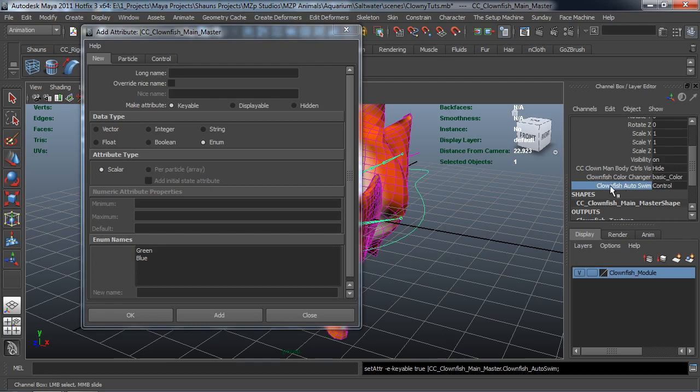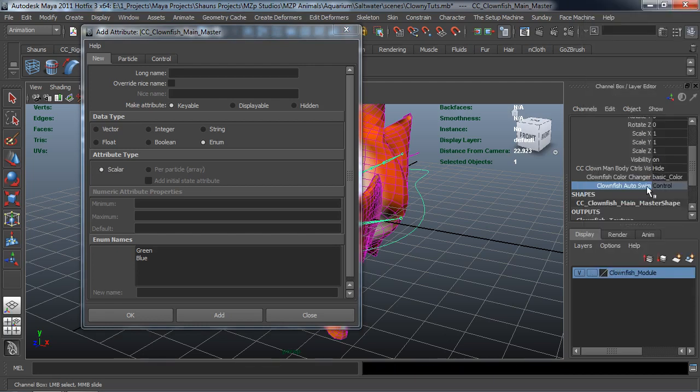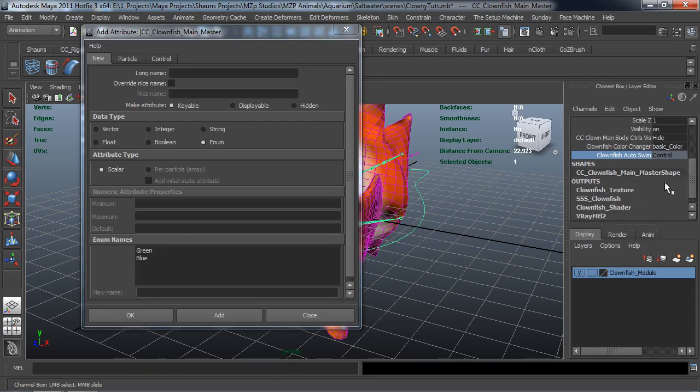I'm going to go ahead and select the clownfish auto swim. I'm going to lock it. This way I can add those controls underneath of it, and this is going to be the highlighter so that people understand that the controls here are underneath, and this is going to be unselectable. And now we're just going to go ahead and add a float controller here.